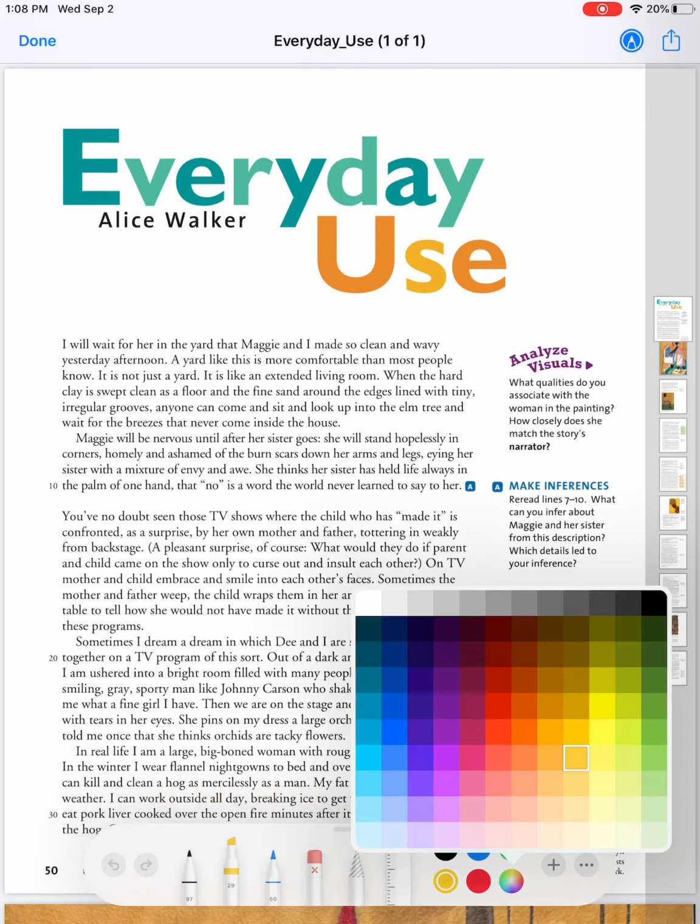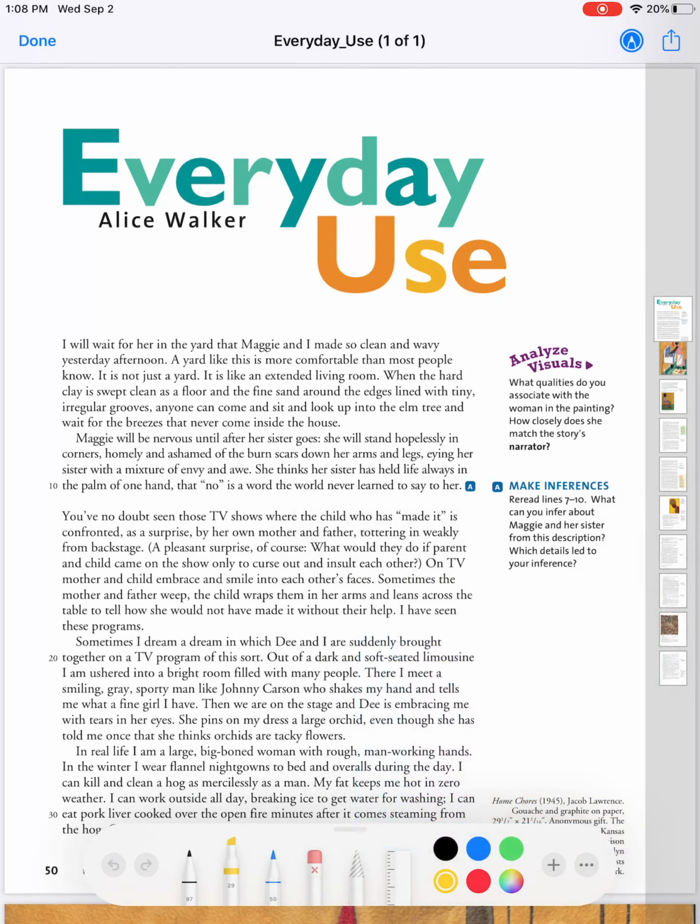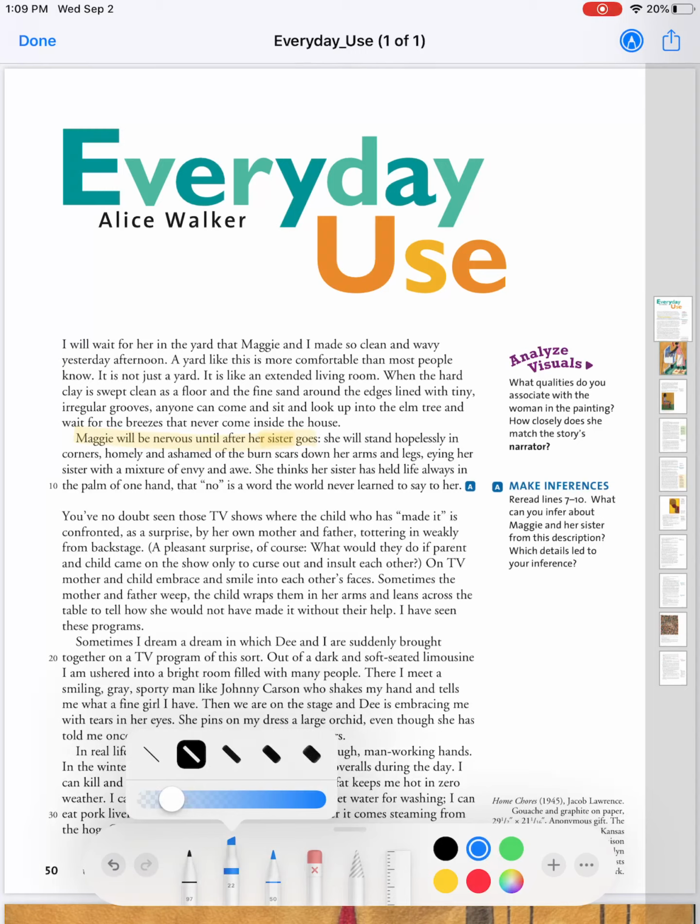So remember, you need 3 colors because you have 3 characters. And so when we see characterization about D, or about the mom, or about Maggie, then we want to highlight those things, okay? So Maggie will be nervous until after her sister goes. There's characterization on Maggie, so she will be my yellow color. And then if I see something about D, I can make her my blue color, fix my transparency, and highlight about D. So that's how you use these tools.